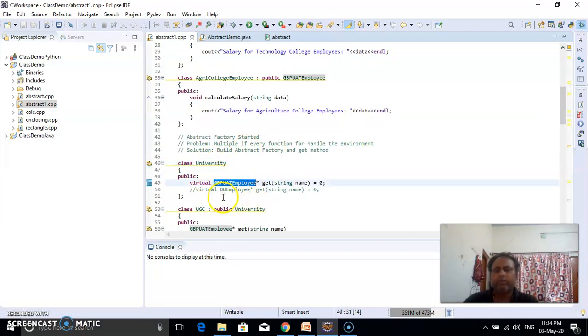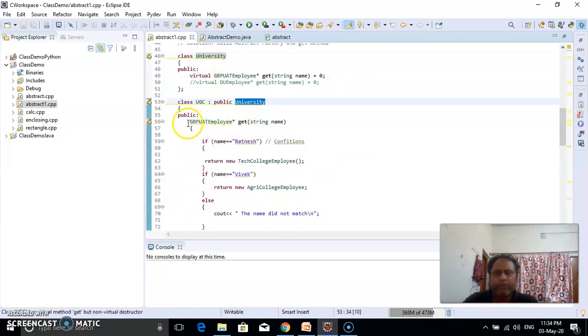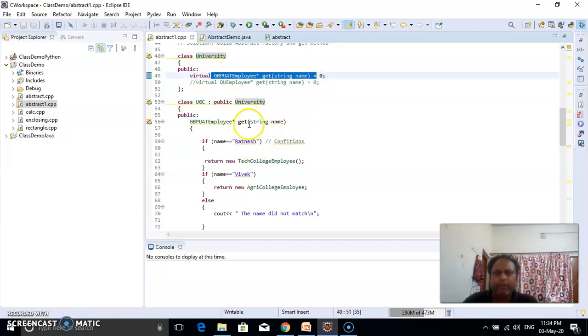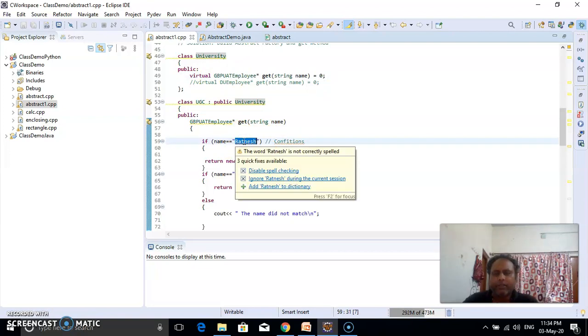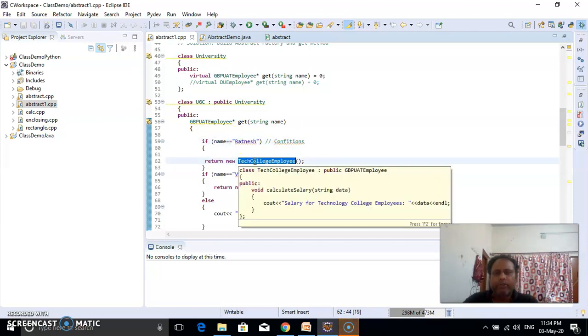Finally, as we said, we have the university. University has two different methods, GBPRT_employee and DU_employee. Since we are not implementing DU_employee, we have commented it out, and we are trying to get it with the help of the parameter passed. Similarly, we have the class UGC, which again extends this university, and it tries to implement the method which is declared as abstract over here. So if the name matches a particular employee, since I am working for technology college, if somebody passes my name, it will create the object from here.